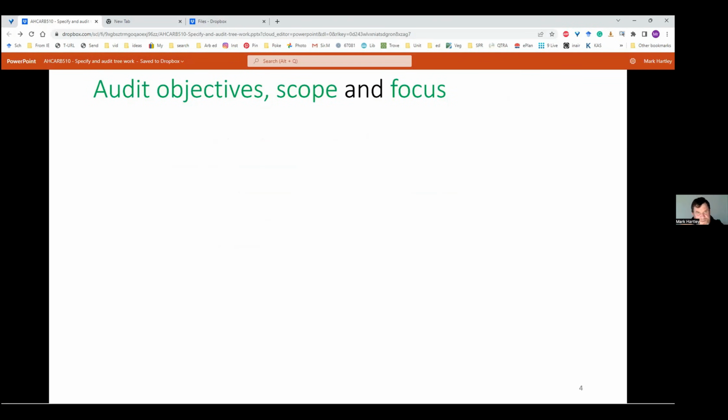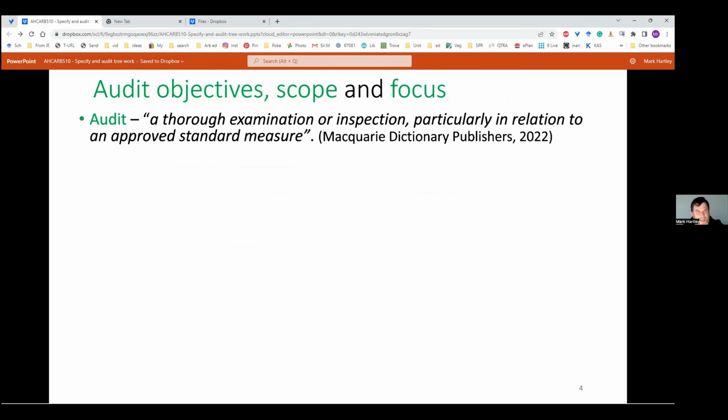So the terms objective, scope, and focus we've talked about already. An audit is just a simple, thorough examination or inspection, particularly in relation to an approved standard measure. So we're measuring against something. In our case, we're measuring against specifications or conditions. You know, 30 trees are to be planted. They're to be compliant with whatever the standard is. I can't tell you, I'm sorry. And they're to be planted at 6-metre intervals. Well, it doesn't take you long to be able to go out and put those few items down. Those are the things that we're going to go.